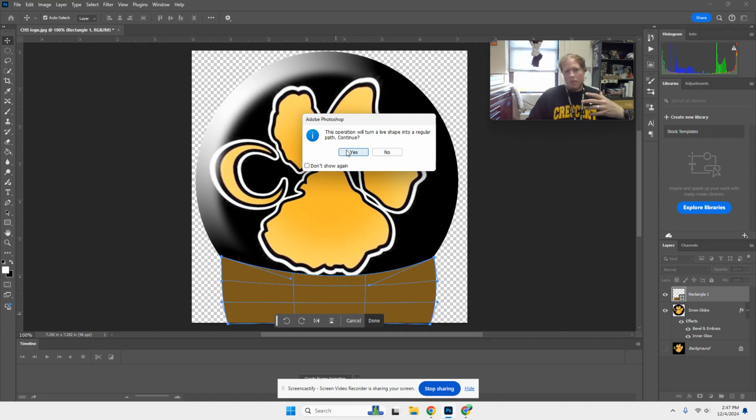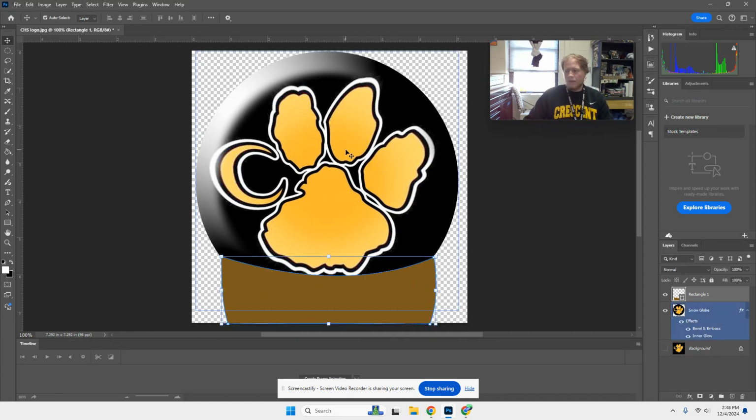Once you click done, this pop-up is going to show. You're going to hit yes. So now you've got the base. You can do it like this or the way they have it in the instructions. However you like that base to look is how you'll want it. After this is done, if you like how that looks, you're going to select the top layer, then hold shift to click the snow globe layer.